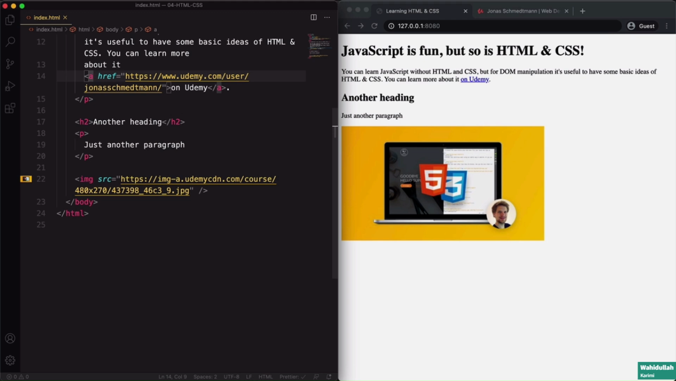Now, there are two very important attributes that we can use on all elements and which we can use to identify them. And these are classes and IDs. So we use classes and IDs to essentially name elements so that we can then select them in CSS in order to style them. And actually, we also use IDs and classes to select elements from JavaScript when we do DOM manipulation. So classes and IDs are crucial to identifying elements, and especially classes.